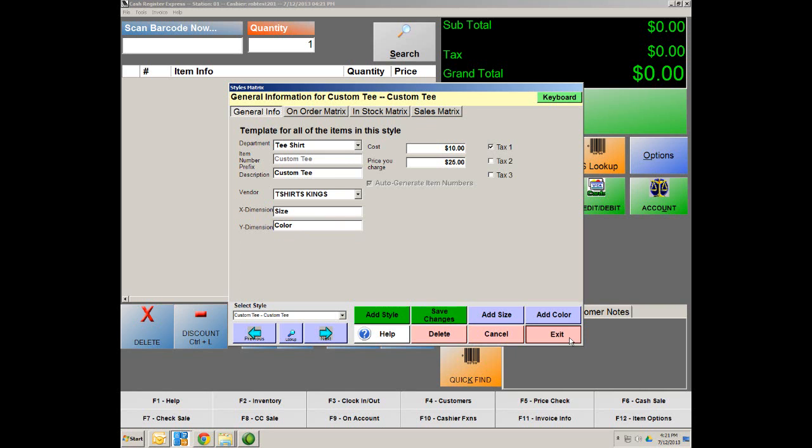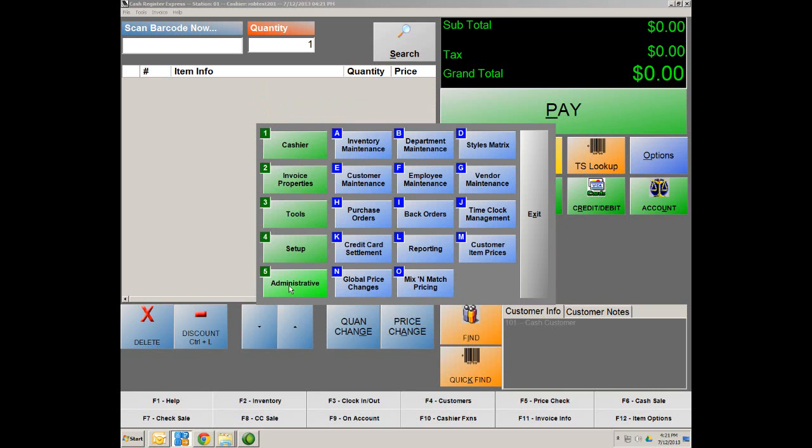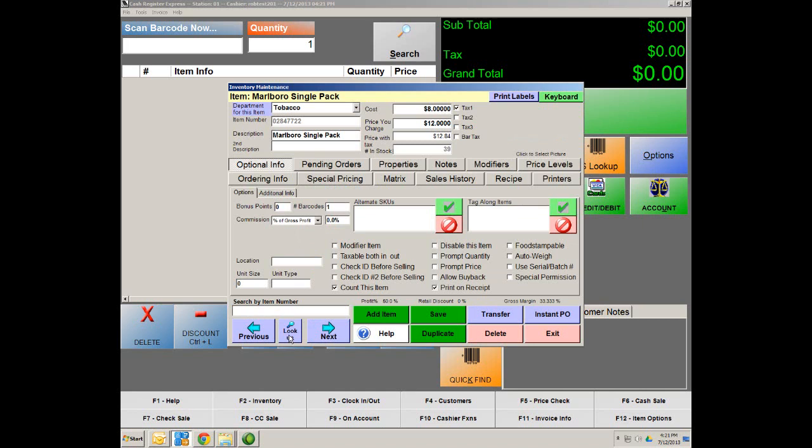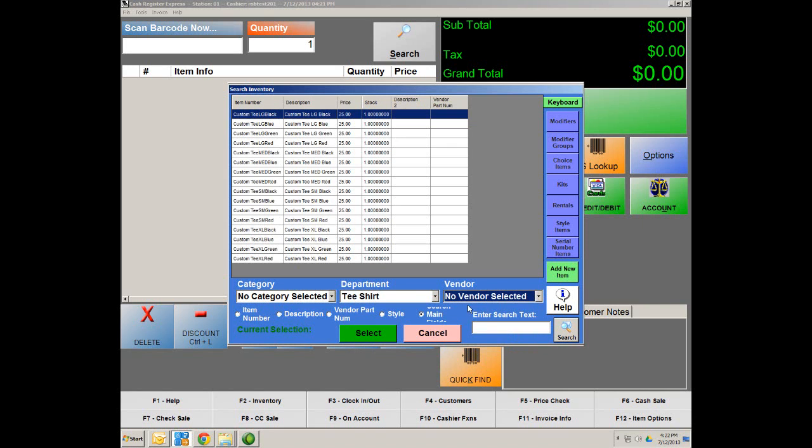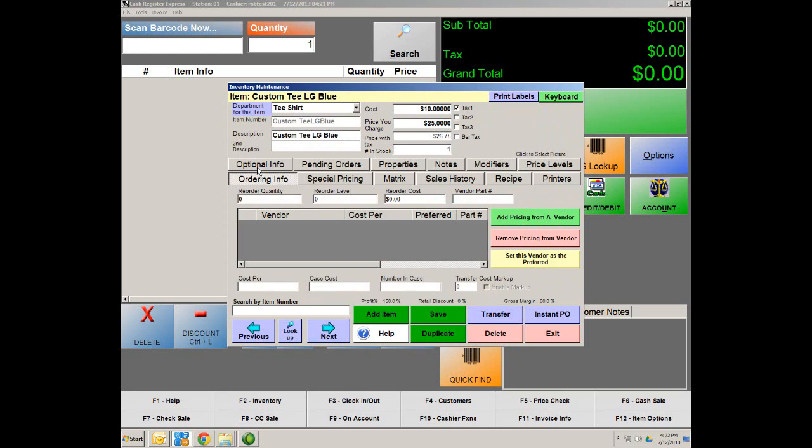So now if we exit out of here, we're going to hit number 5 in administrative, inventory and maintenance, and now go to lookup our t-shirt department. So let's say t-shirt department, or we can look it up by our T-Shirt Kings, which is our vendor that we just added in here. So let's go to our t-shirt, and these are all of our different t-shirts that we have added into the system. So now we can add the vendors to all of our different t-shirts now.